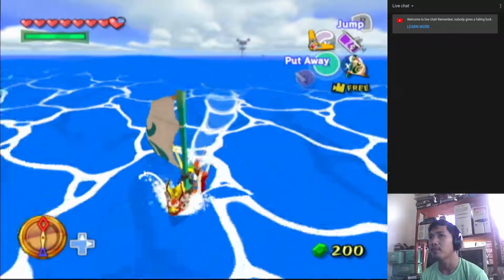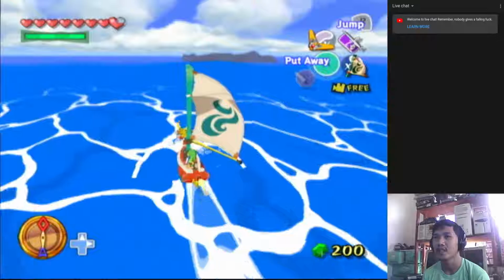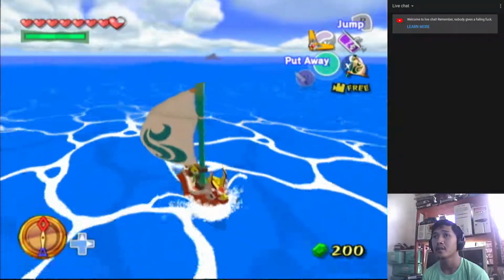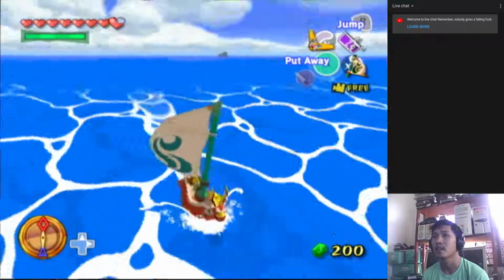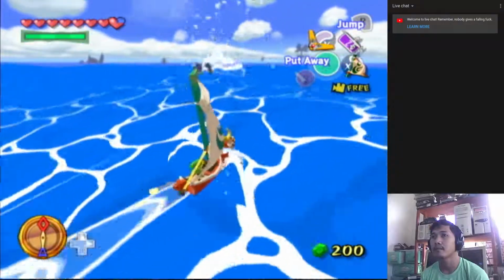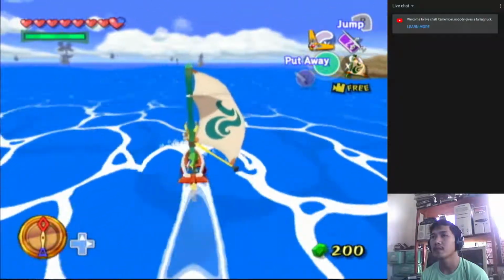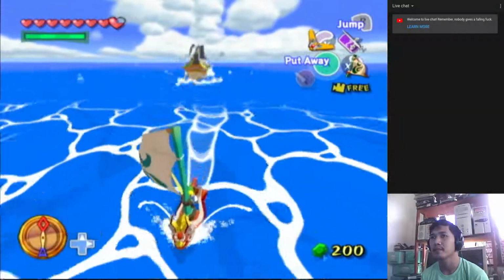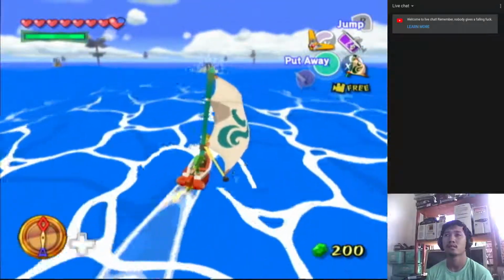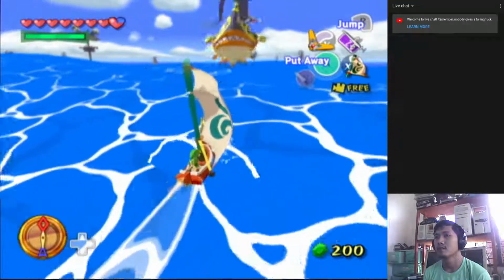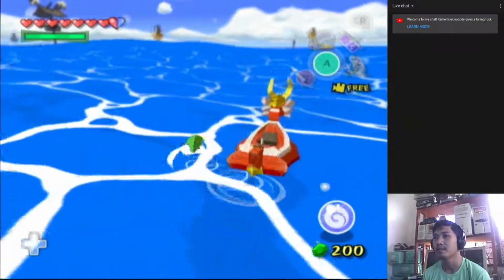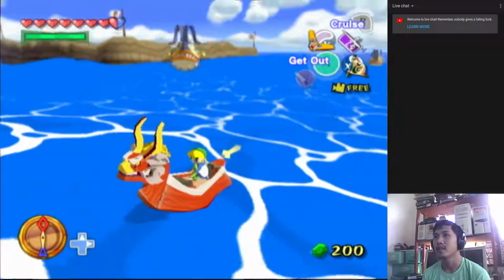I don't think there were any fish guys, not frog guys, in that sector. Oh wait, there is. No, it's not. Just a gull. As long as I'm moving, I should be fine. Oh, until they start getting in my way. Where's that asshole?